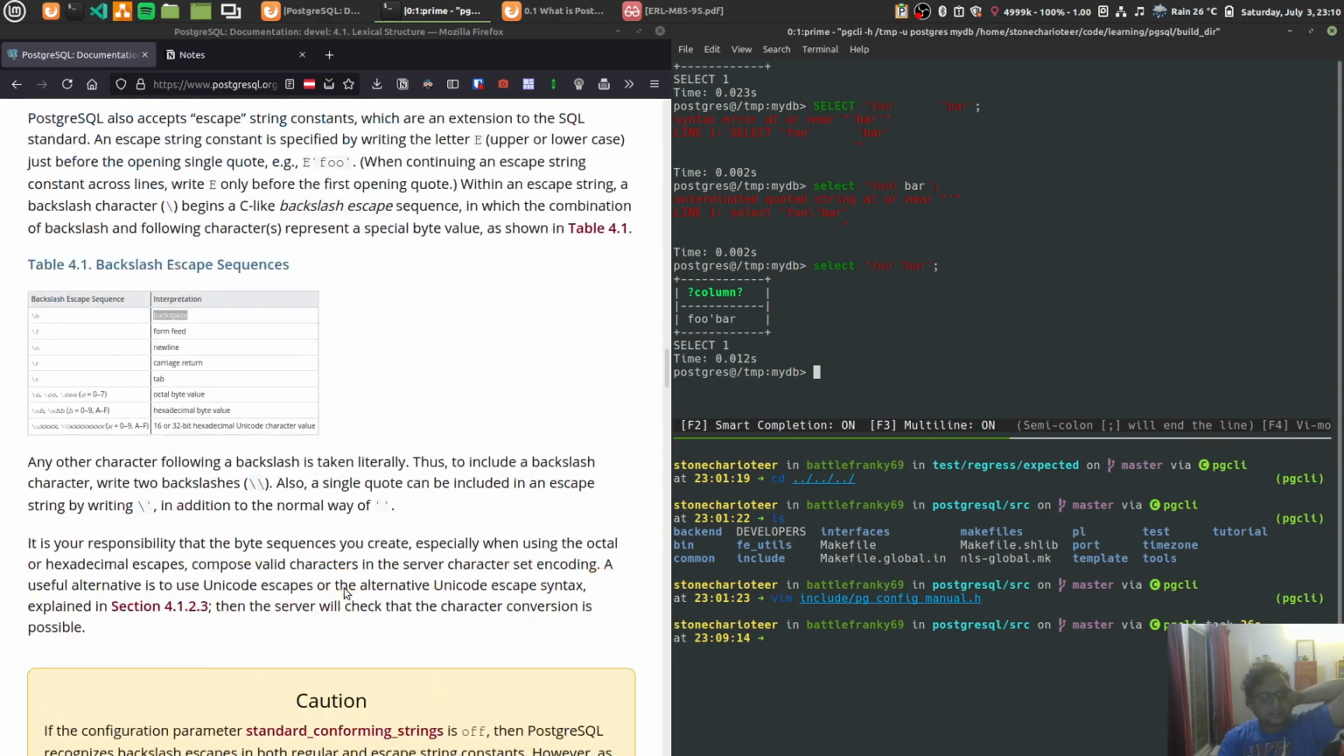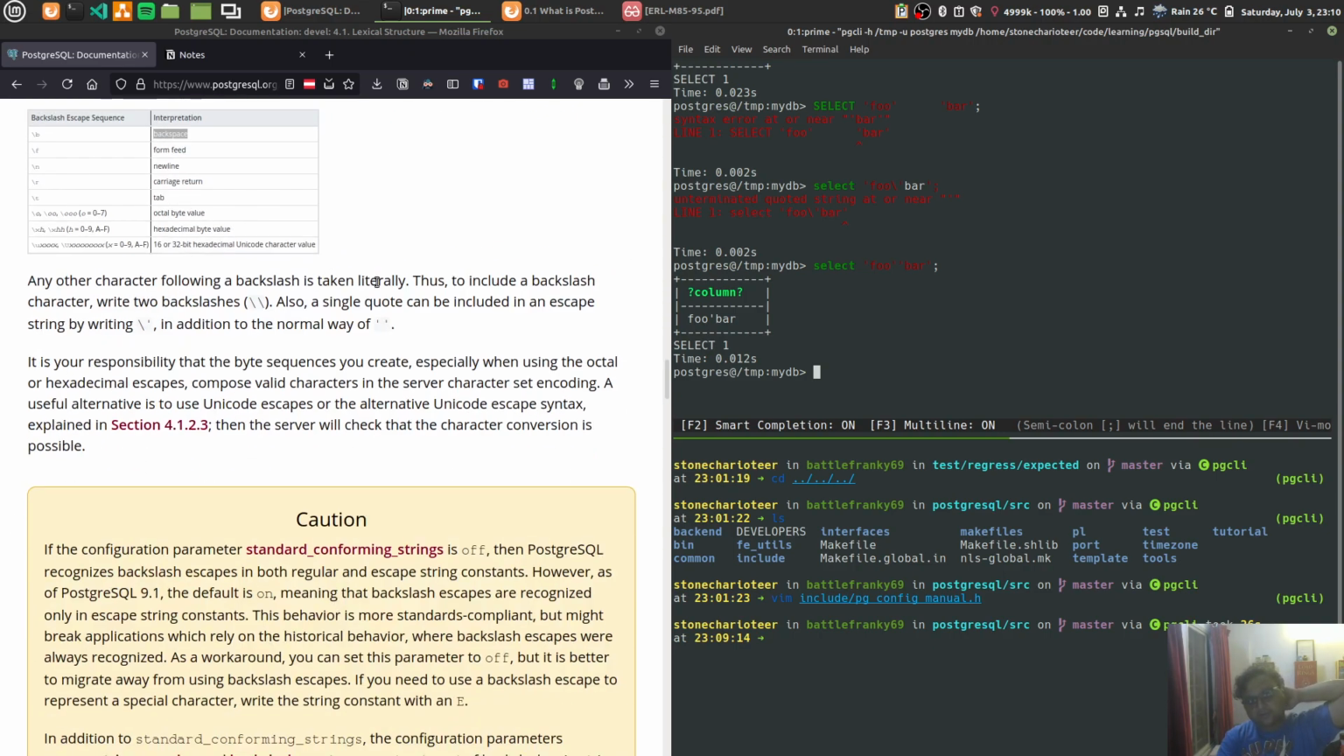Interesting. Any other character following a backslash is taken literally. Thus, to include a backslash character, write two backslashes. Also, a single quote can be included. Wait. It says it can be, but that does not seem to be valid. That is. See?